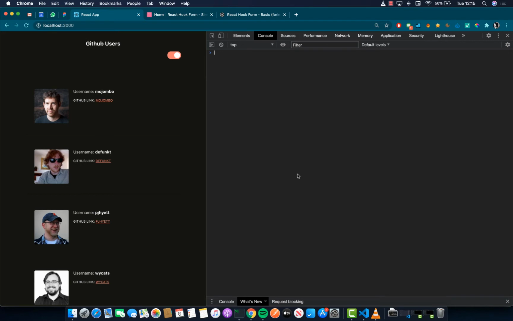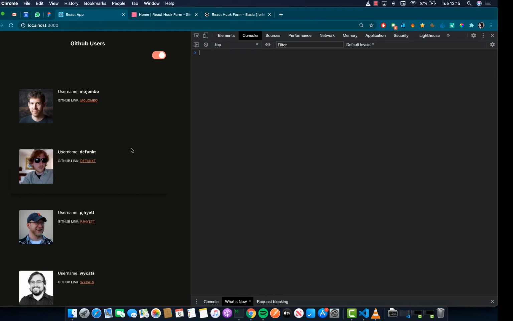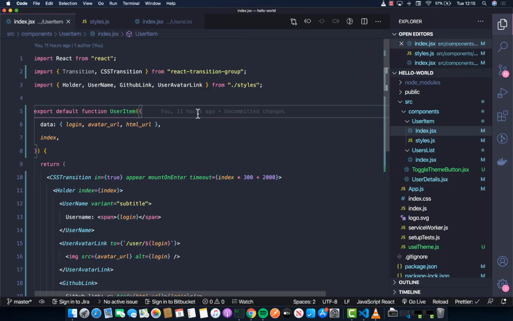So we have styled our application. We are rendering a list using data from a remote data source, and we have applied animations as well. Now in this part, let's go a step further and learn how we can use HTML forms in React and how we can bring the goodness of React into the forms. So first of all, let's understand something called controlled versus uncontrolled components in React.